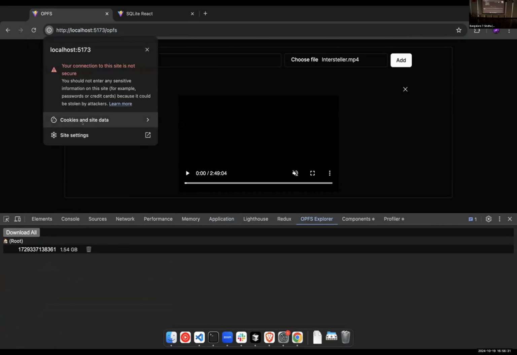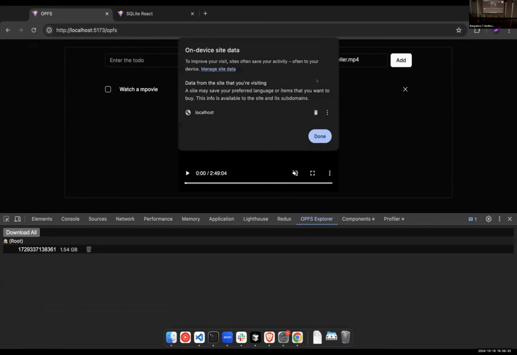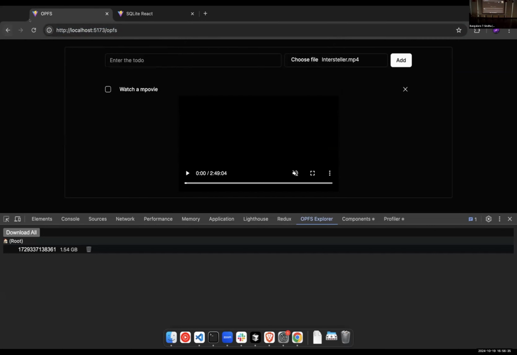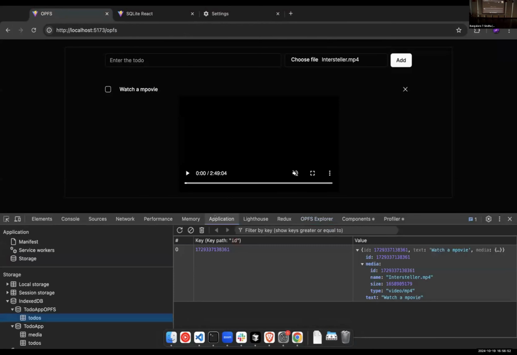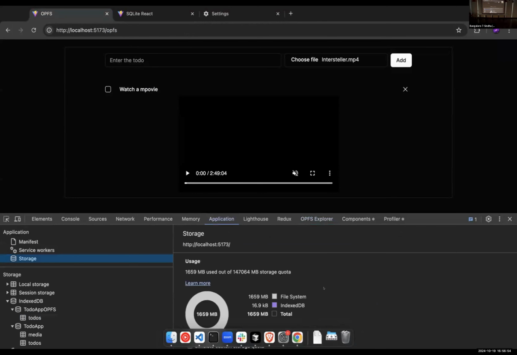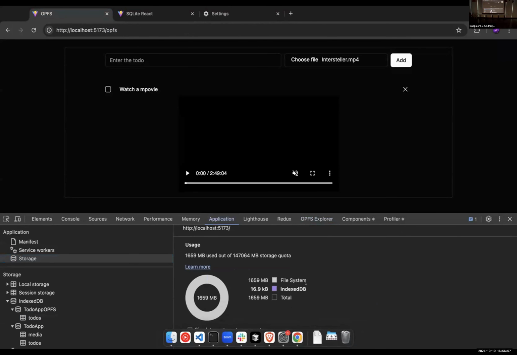So if we go in the cookies and site data for our site, over here you can see our site is using 1.6 GB of storage, which is the page storage as well as the OPFS storage. Also, if you want to see how much storage is used by our file, you can go to Application. Inside Storage, you can see the amount of storage used by the file system, which is nothing but our OPFS, and how much storage is being used by IndexedDB.